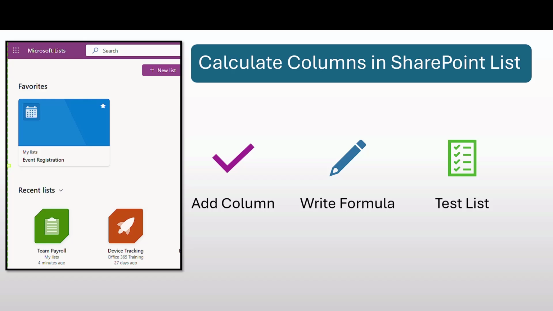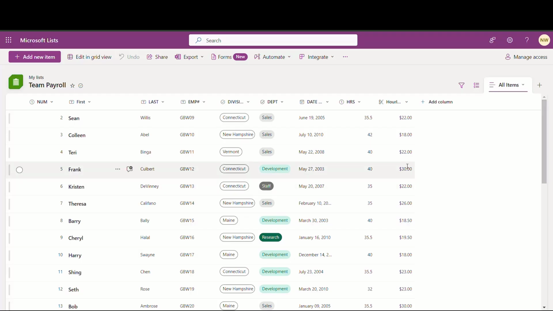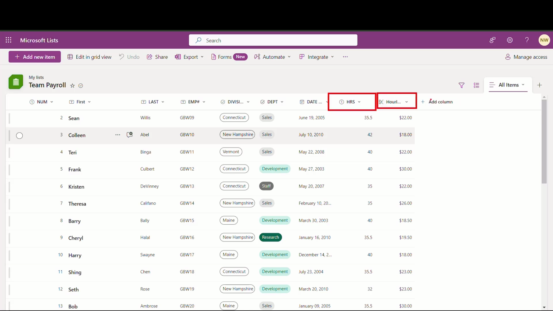I'll go ahead and open up my existing SharePoint list. Now, here's my existing list. Now, I did upload this file from an Excel, and I have the hours in here. And I also have the hourly rate. What I want to do is go ahead and add a column, and this column will be for the gross pay.